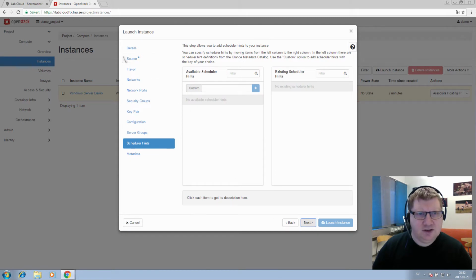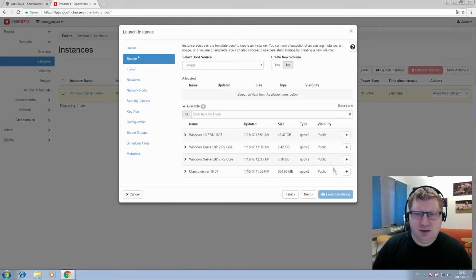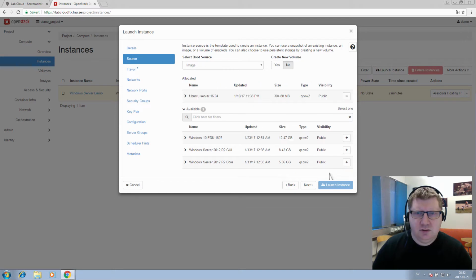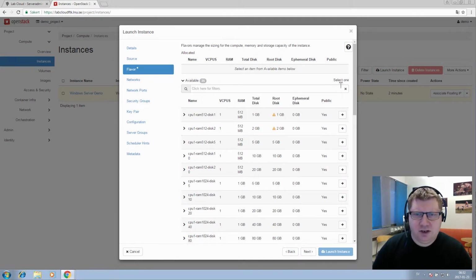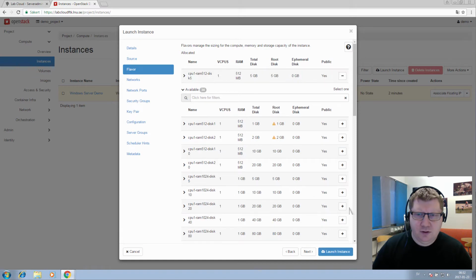I seem to have missed the source. Okay, I didn't choose the source. It should be Linux, and otherwise we would probably get an error on that machine. We should use this one. We need at least 5 gig of root hard disk. Now we can launch it.